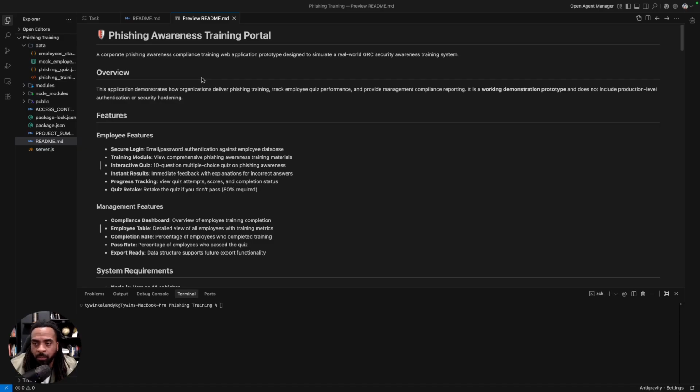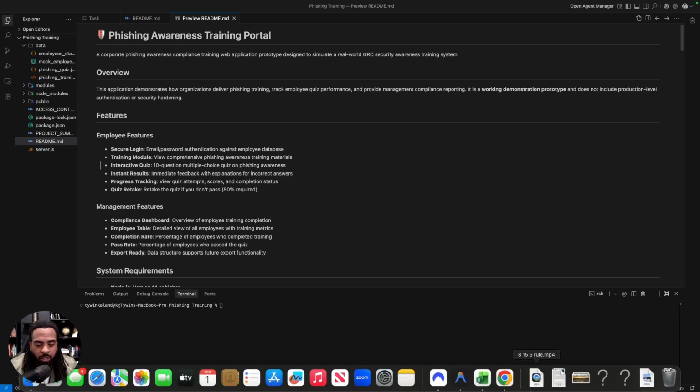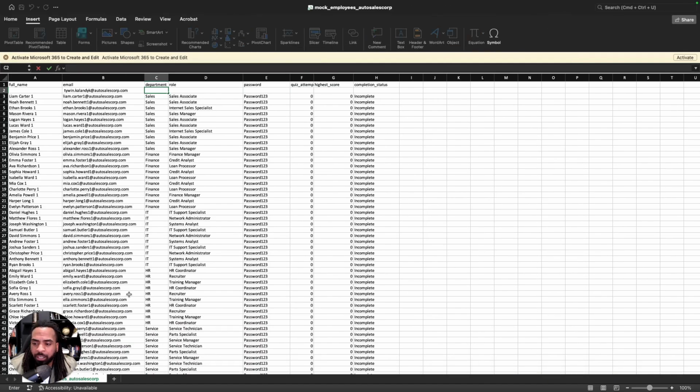Just a prototype. Some of the features: it has employee features, but it also has managerial features. As far as the employees, what they'll do is log in. And again, I created a fictitious car dealership. Let me show you that. I created 100 employees. I gave them whatever department they're in: sales, finance, IT, HR, service. And then everybody has a role: credit analyst, loan processor, network administrator, recruiter, whatever the position is.